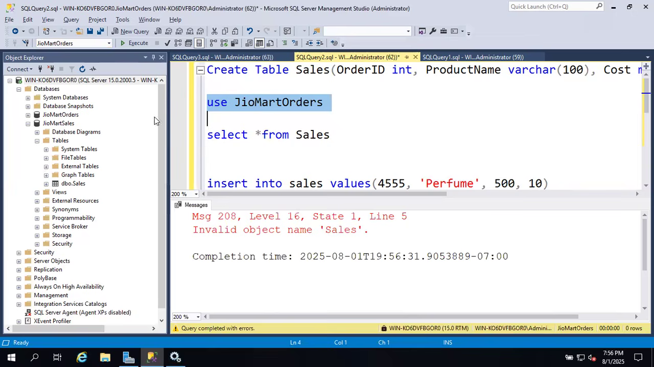So USE database name. In case you have hundreds of databases where you are finding it difficult to change the database, always use this statement. Use database name, and automatically a connection will be opened. Even though you're in another database, the connection will be changed to the other database. Okay, this is one thing.